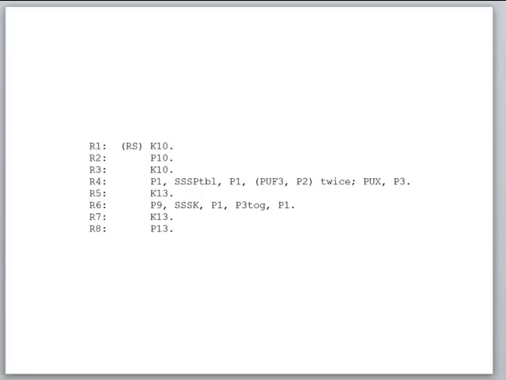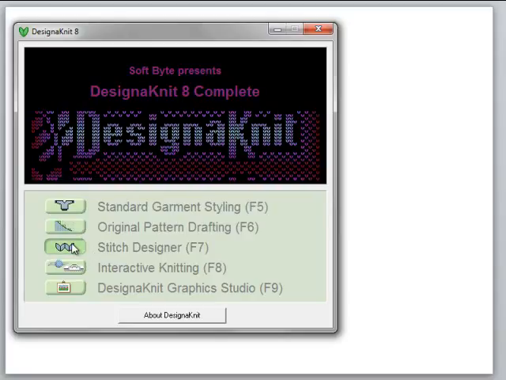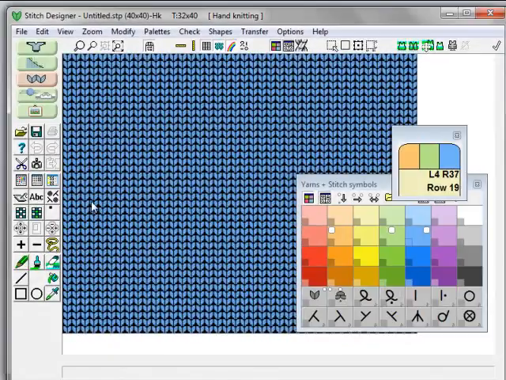Let's go to Design and Knit now. We want to go to the Stitch Designer section of the program, and we're in the Stitch Designer section of the program. Right now I have 40 stitches by 40 rows in a default pattern in all blue stitches and all knit stitches. This is my yarn organizer here from my palette.